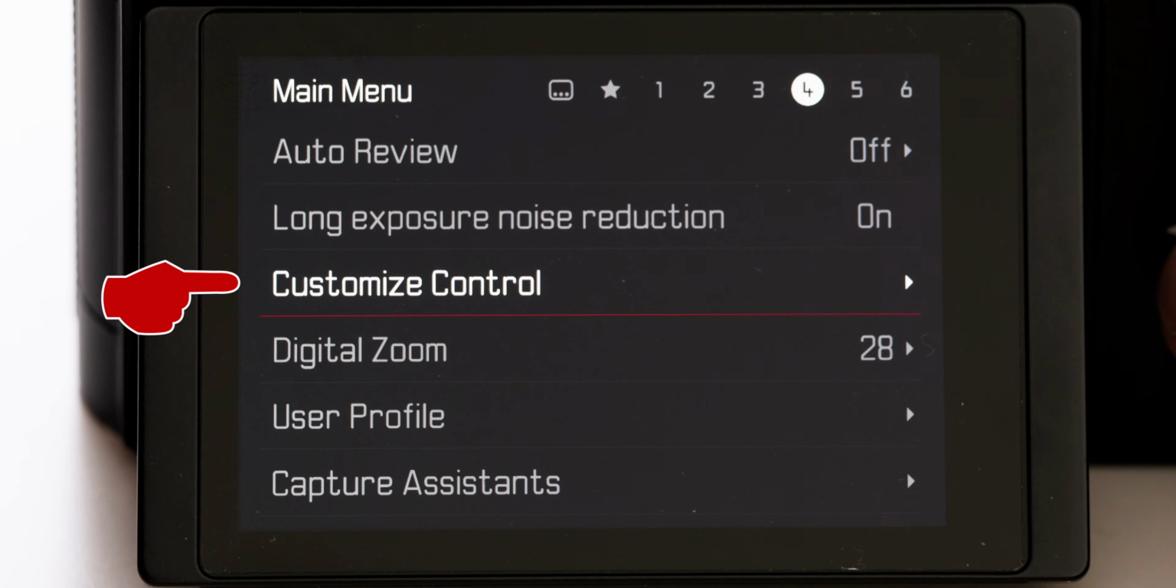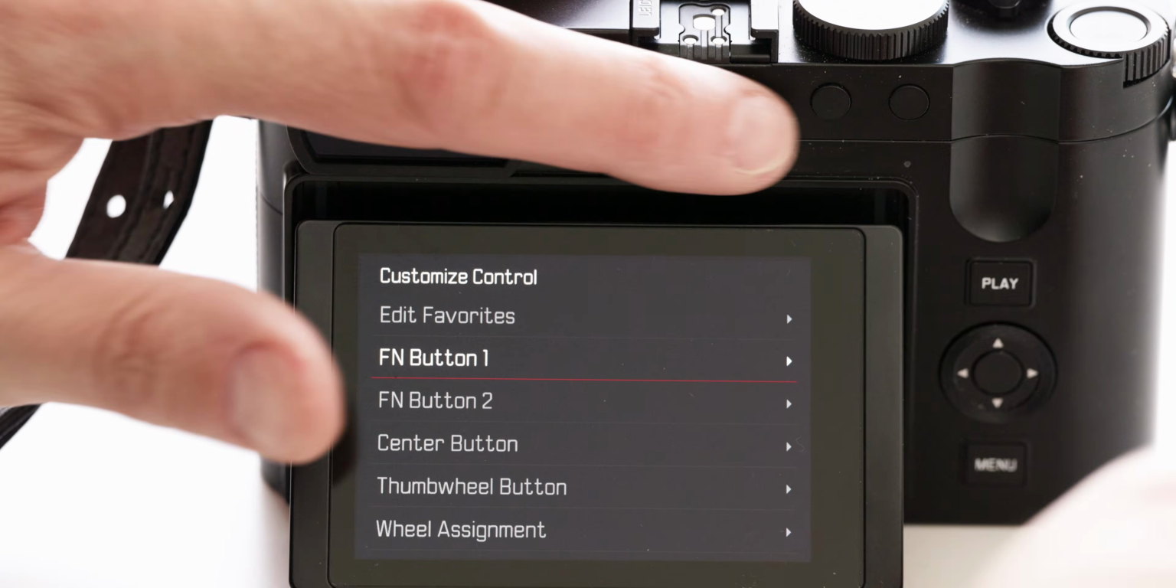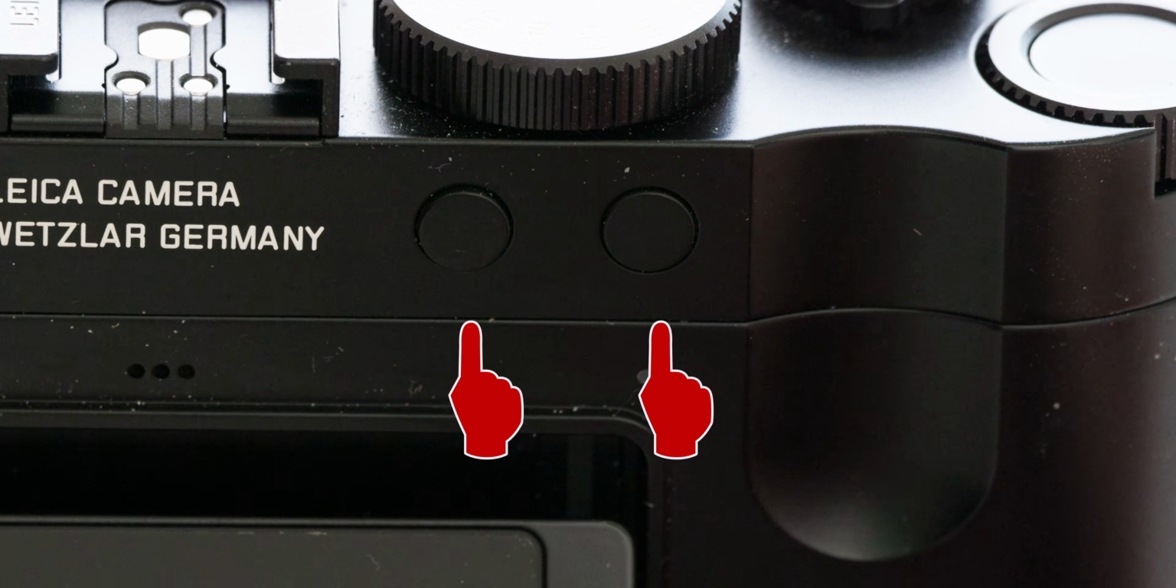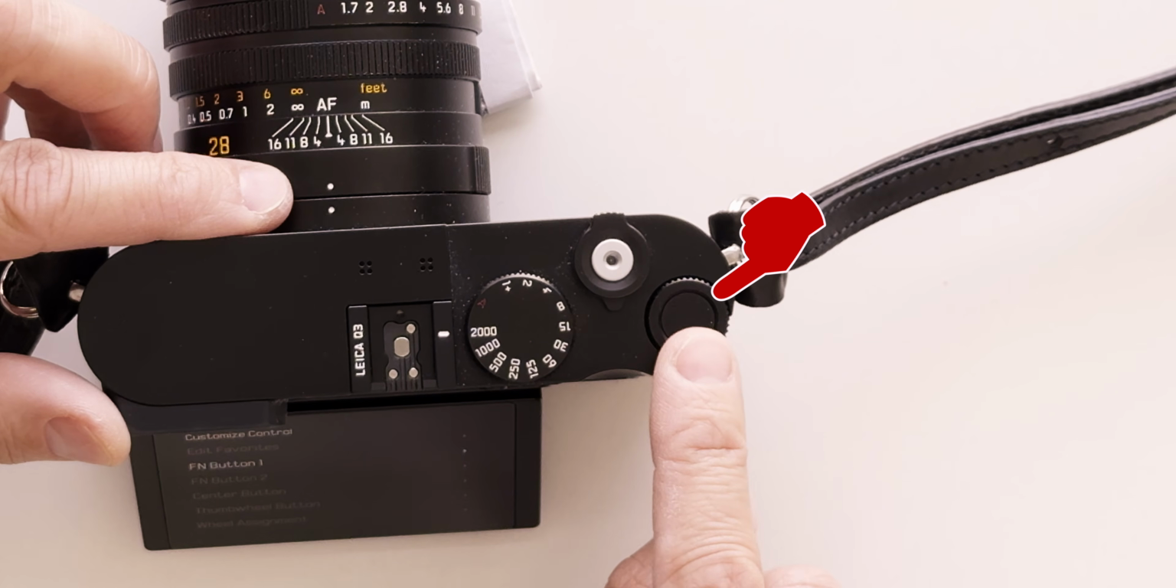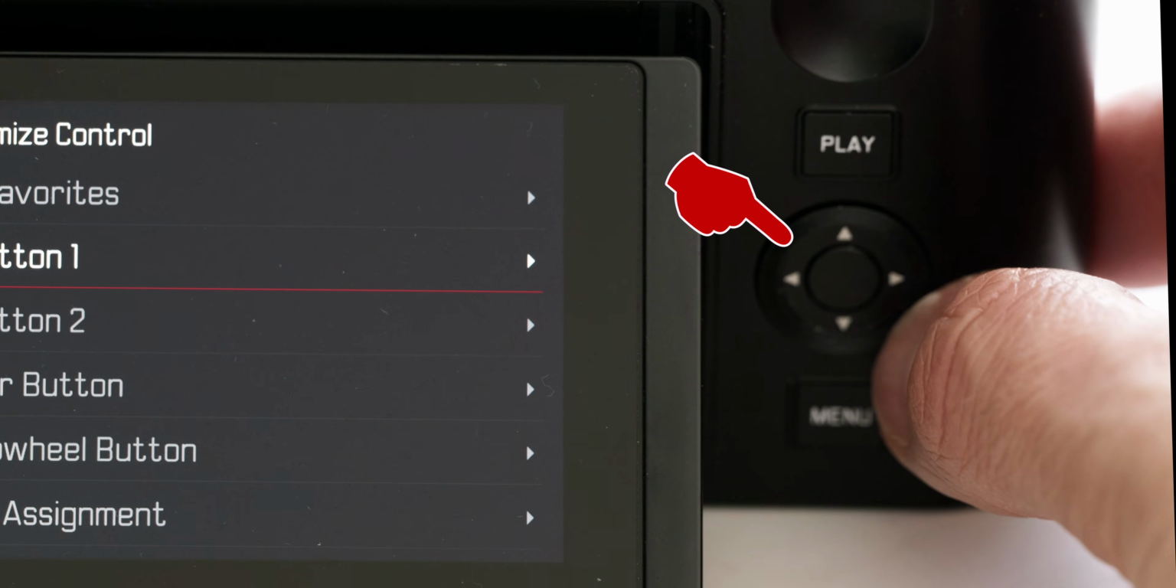So now we come to customize control. Here we can customize our buttons. The Leica Q3 has 4 buttons the user can set for him or herself. I have the FN button here and here. I have 2 buttons next to each other. I have this button up here and I have this button here between the arrows.